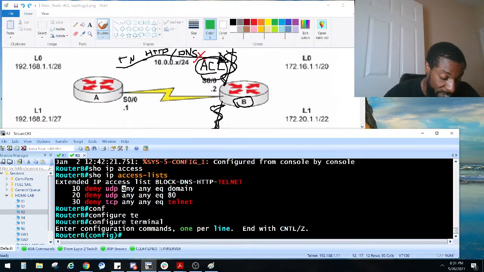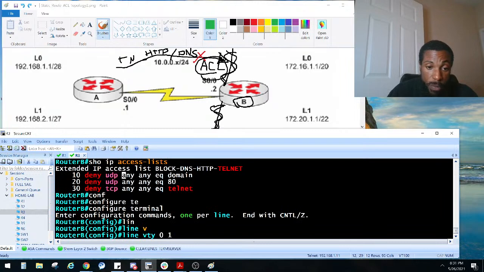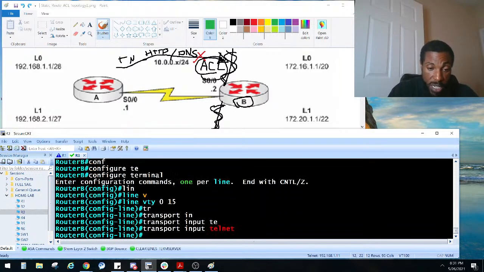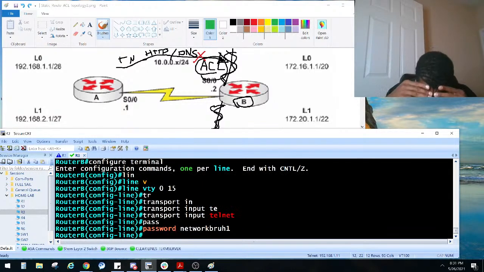Well, one, the book calls for that, and two, SSH just has a lot more administrative work to set it up, right? And it would have just made these labs a little bit longer. So we're going to enable Telnet. So go to the VTY line 0 through, I'm going to do 15. And we're going to say transport input Telnet. That's going to allow Telnet traffic. We're going to put the password of, I'll put NetworkBruh1. That's going to be the password.